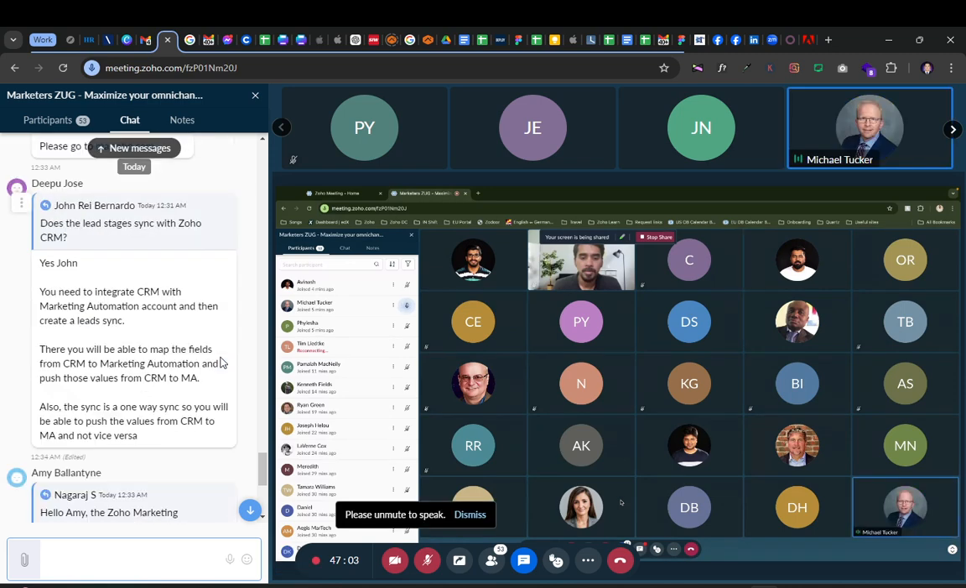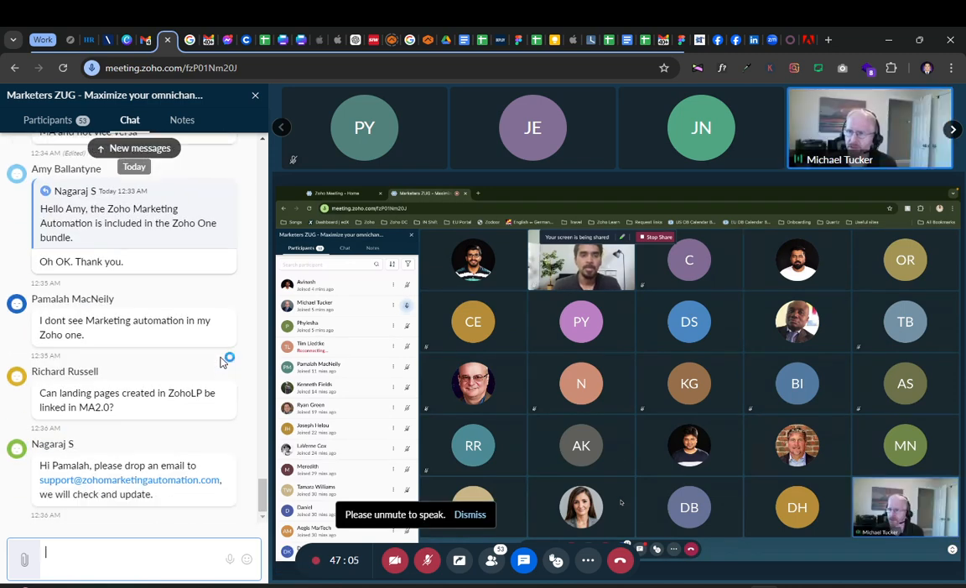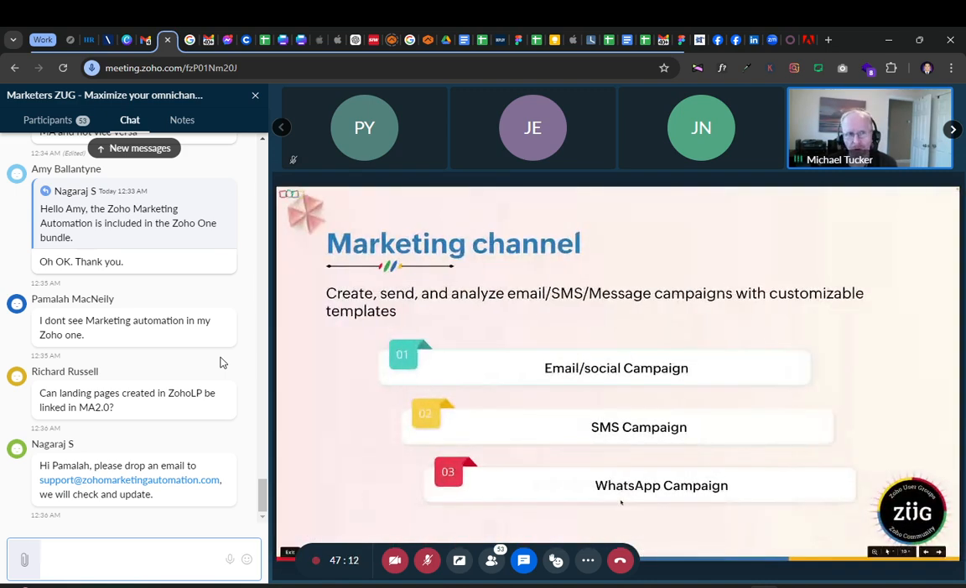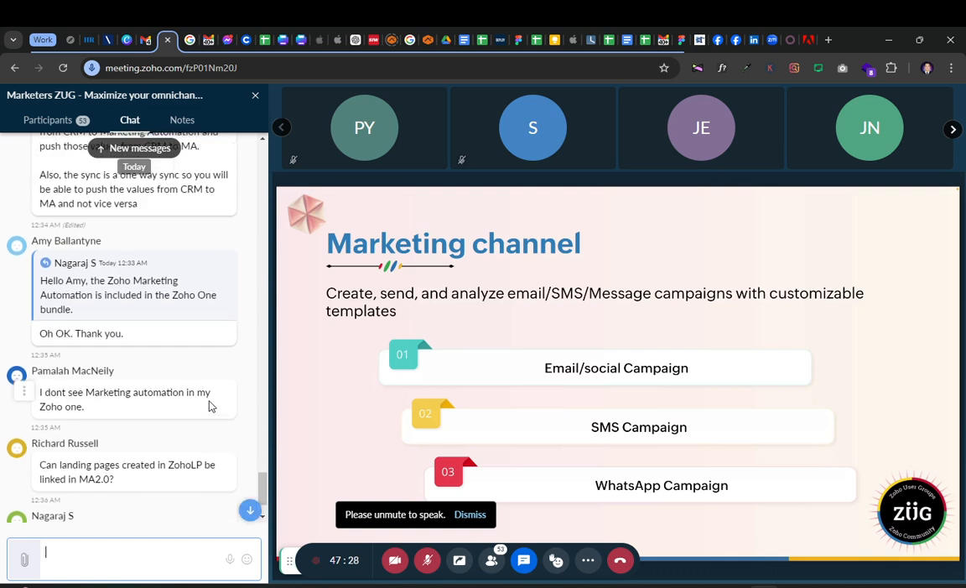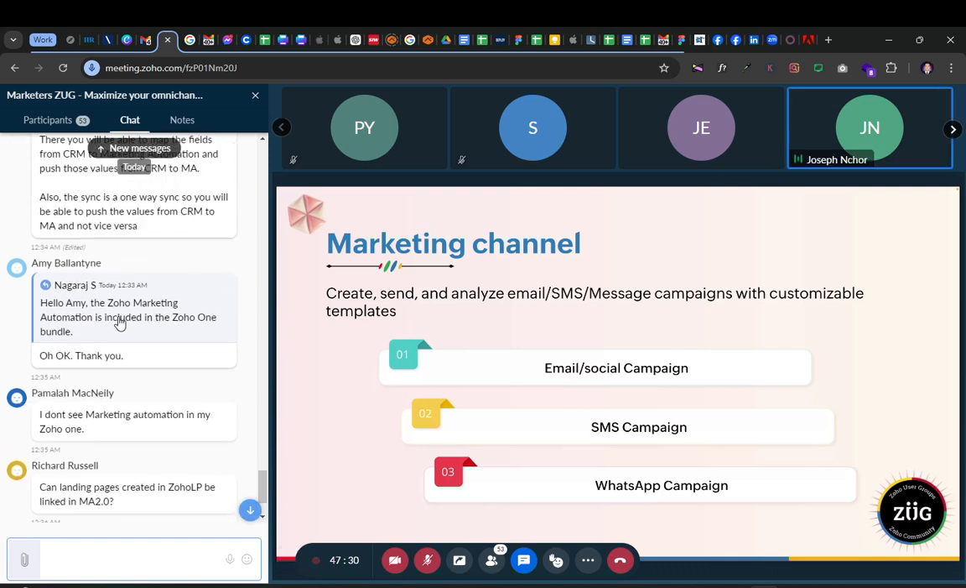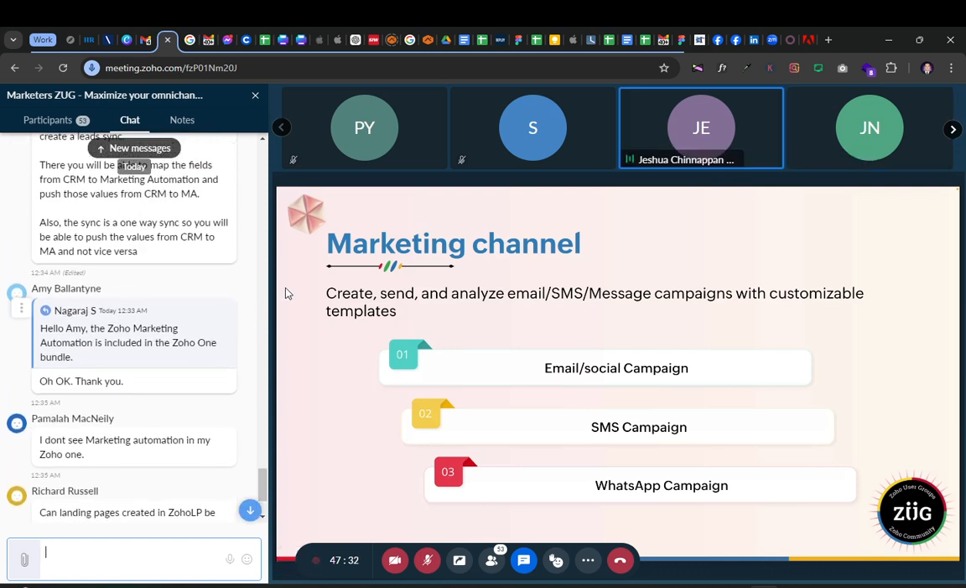So if this has been answered already, I noticed on your slides there you've got SMS campaigns. We're just porting over our phone system to a different platform so that we're registered for 10 DLC compliance to be able to send out SMS. If we're doing this on our main telephony platform, do we need to also do 10 DLC registration on Zoho Marketing Automation? Yes, you would have to do 10 DLC registration here as well.